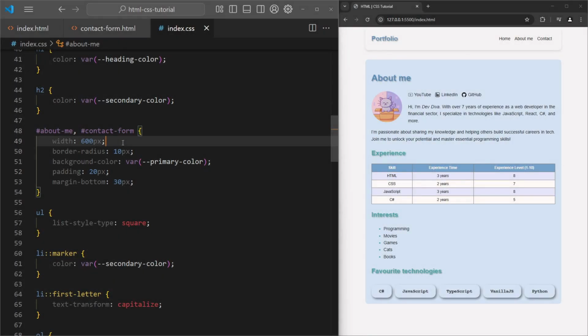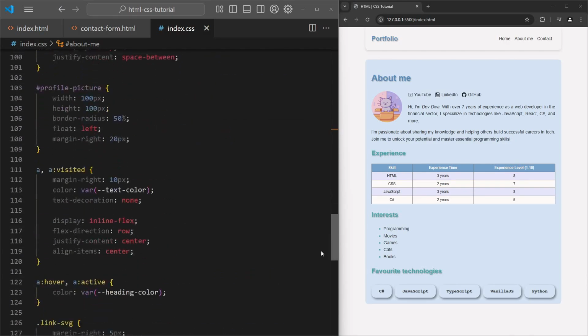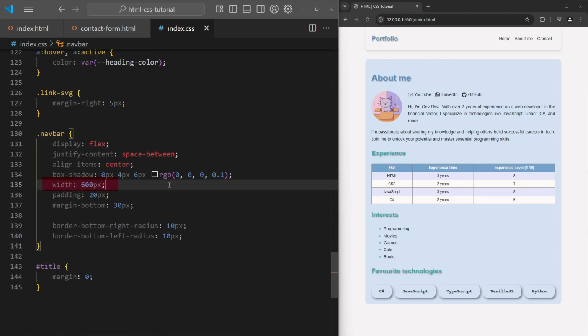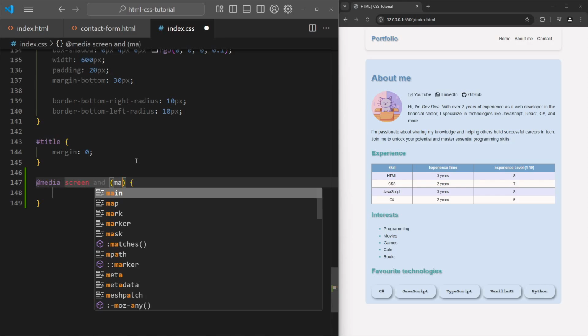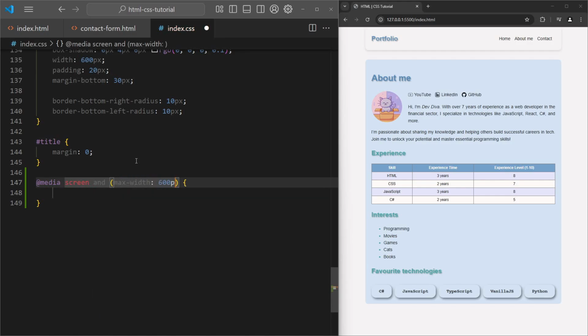So right now, our layout uses a fixed width of 600 pixels, which doesn't really scale well on smaller screens. Our navbar also has the same issue right here. We need to reduce the width on smaller screens. Here's how. Add @media and then max-width 600 pixels inside parentheses and then open curly brackets. And these styles will apply when the screen width is 600 pixels or smaller.